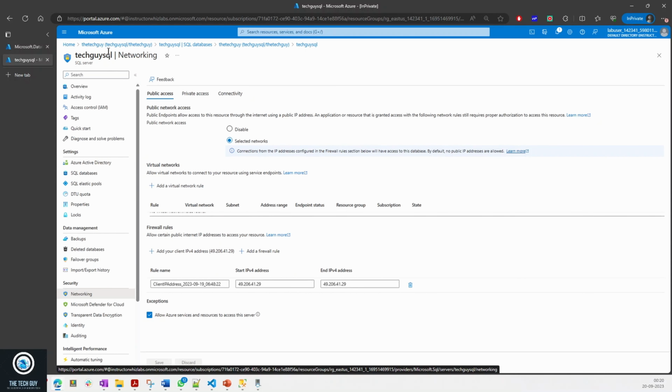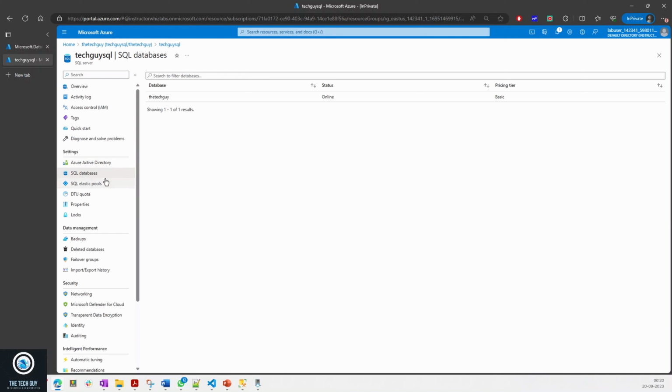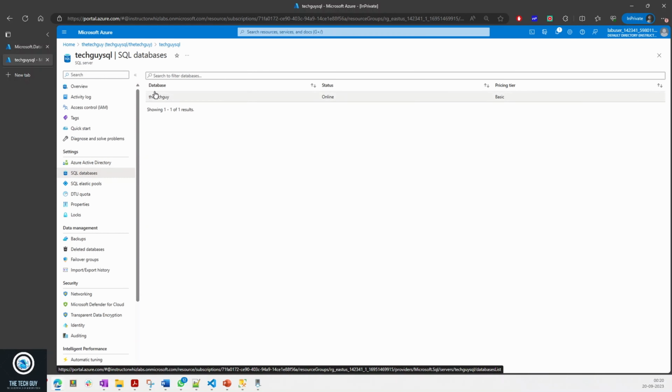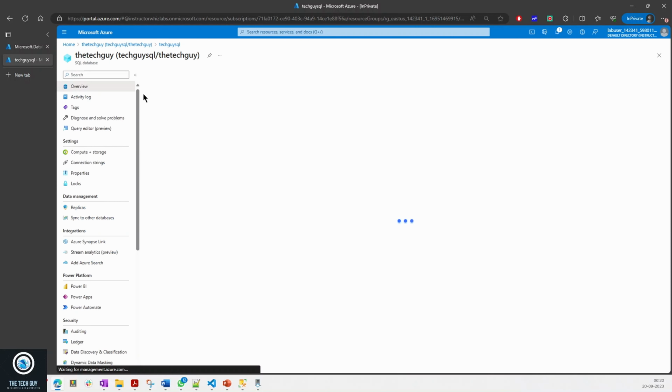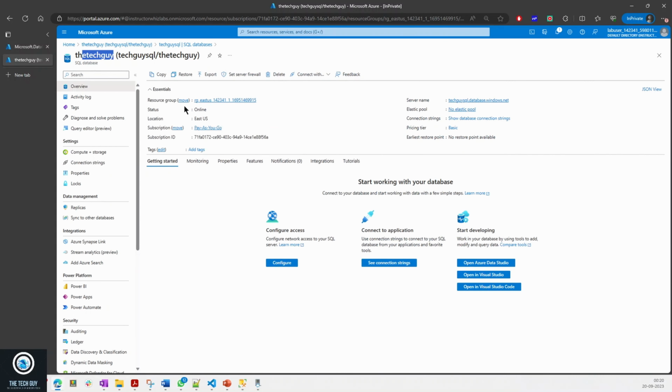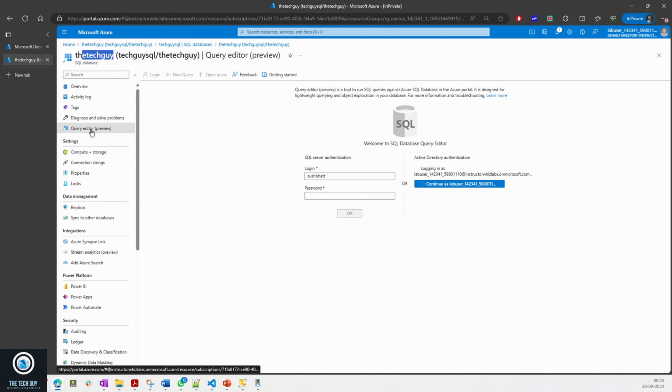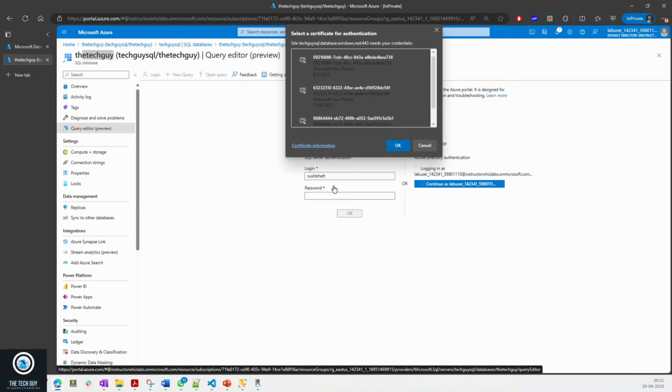The other option that I can have to connect to my database now, in the SQL Server, this is my SQL Server. I can go to the database, and this is my database. Now, if I want to connect to a database and you do not want to use SSMS to connect, you have an option called Query Editor. Now, I can use the same way.